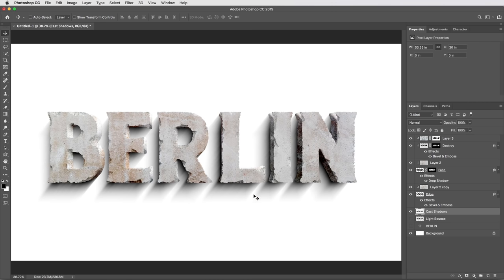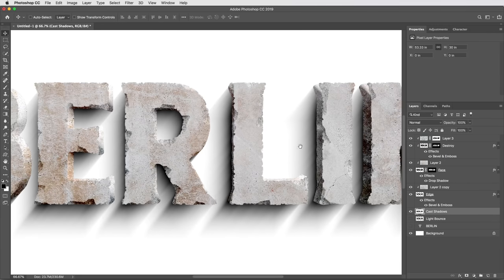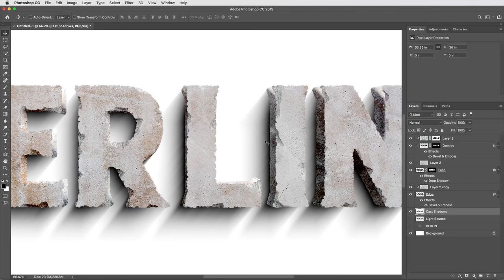Is it perfect? Absolutely not, but does it look pretty good? Yeah, and it's quick and it's easy and it's really starting to look like a cast shadow. I think really the only problem here is that it looks like these two surfaces aren't really touching. The light and the shadow aren't really interacting with each other. So let me show you how I'm gonna address that.